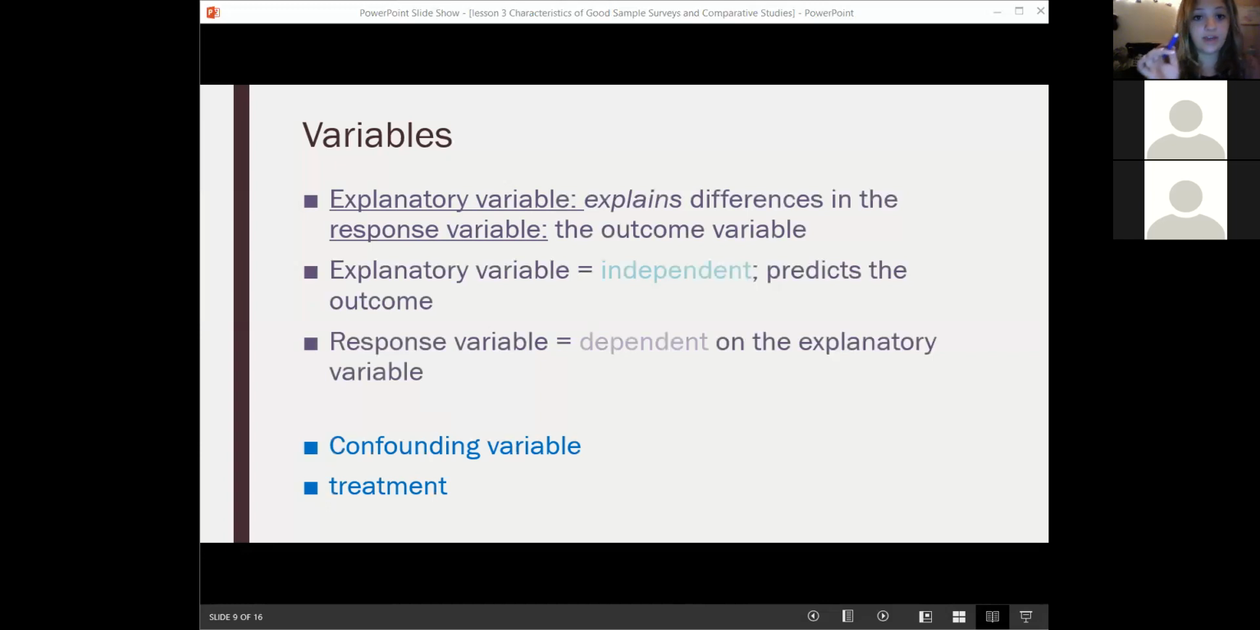Explanatory is going to explain. So think of the explanatory variable as the first person talking. The person talking is influencing your response, so your response is dependent on who is talking. Explanatory variables are going to be independent. They're predicting the outcome. Nothing affects them. And then your response is dependent, and specifically, it's dependent upon the explanatory variables. That's where that comes from.